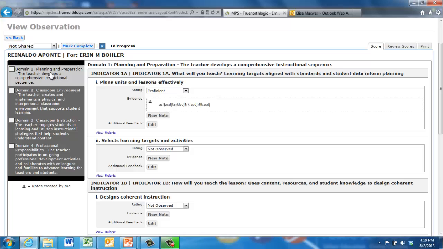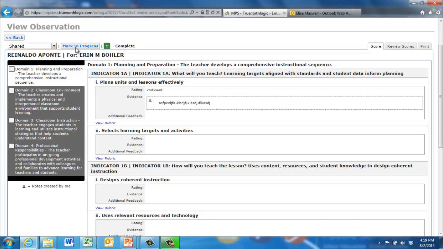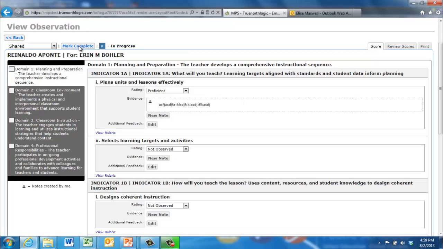To share this form with the teacher, once you're ready to share the scores, you can select either Share, which is sharing just the evidence with the teacher, or you can share with the rating, so the teacher can see the performance level. In order for this to actually share, however, you need to mark this complete. So you select Share and then you click Mark Complete. If, however, you want to go back in and change something, you need to then click Mark in Progress.